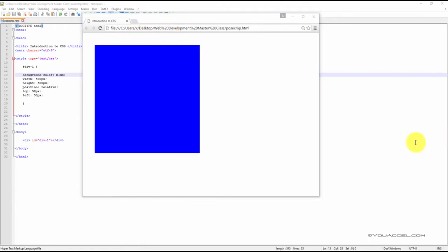Now let's work with nested divs. We're going to create a div inside this div and see how the relative positioning is affected when we're working with nested and parent divs.